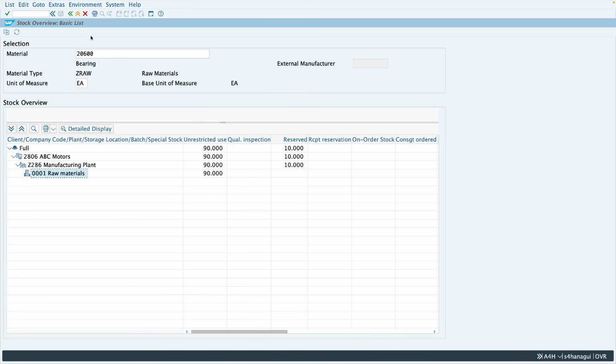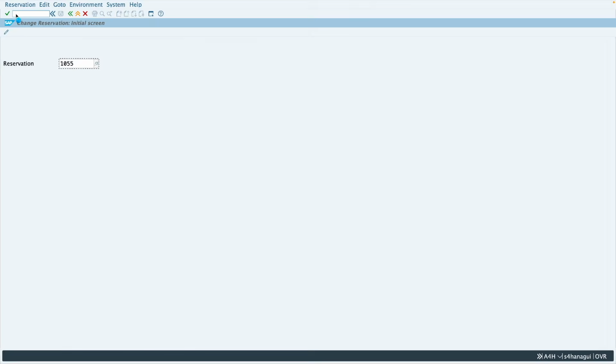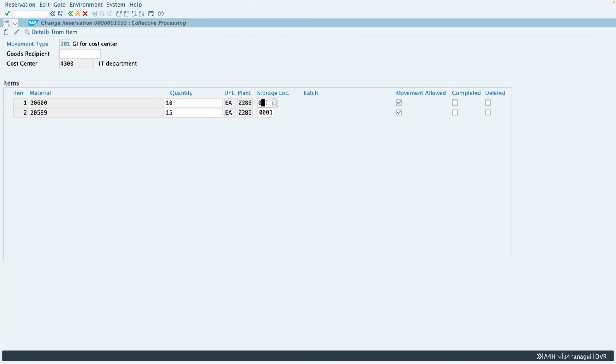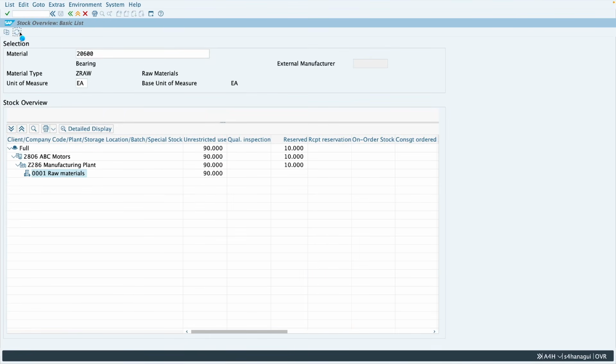So let's do that. We'll go to MB22. And we'll change this reservation and we'll enter storage location as 0001. And let's save this reservation. Now let's refresh this MMBE screen. So now you can see this 10 quantity is appearing against this storage location also. So you have 10 quantity reserved against this storage location under this plant, company code and client. So you can see this 10 quantity is aggregated up to the plant, company code and client level.